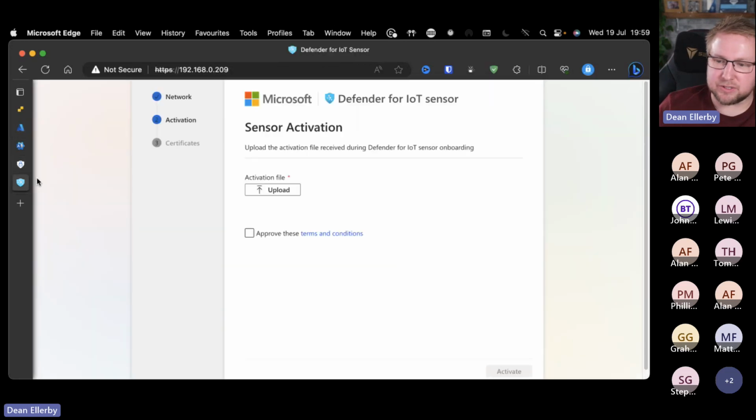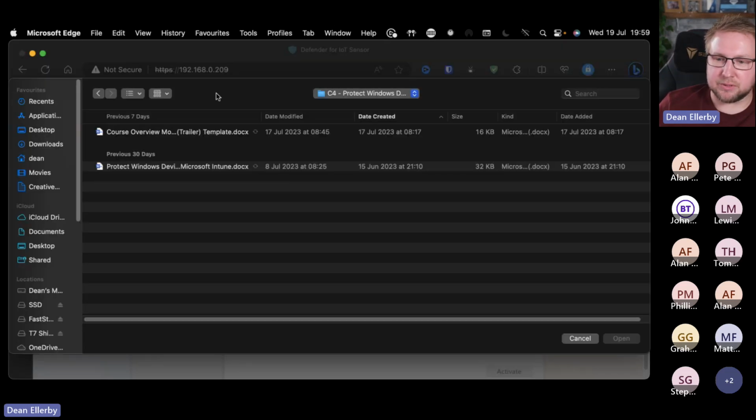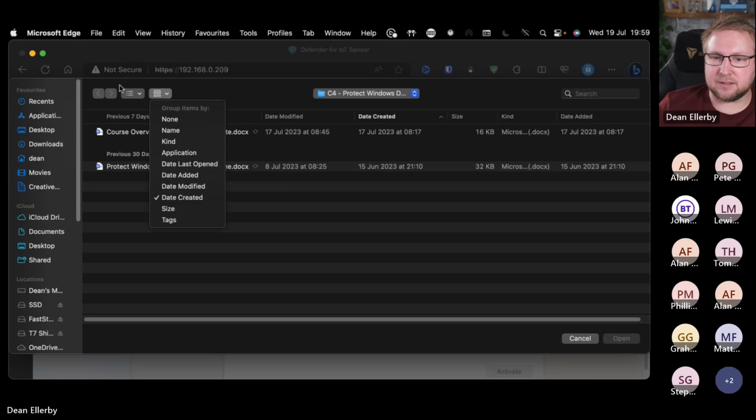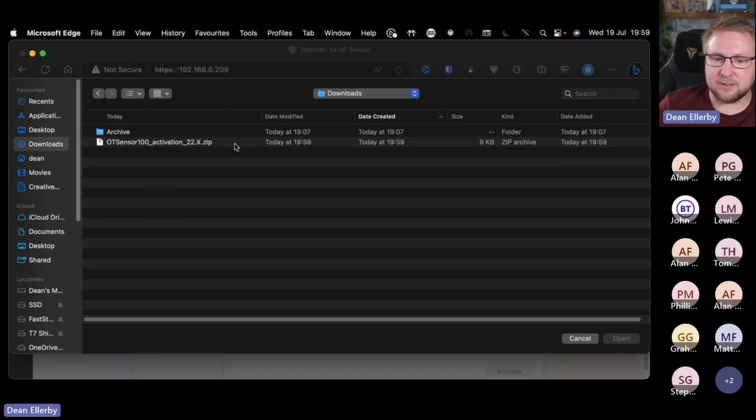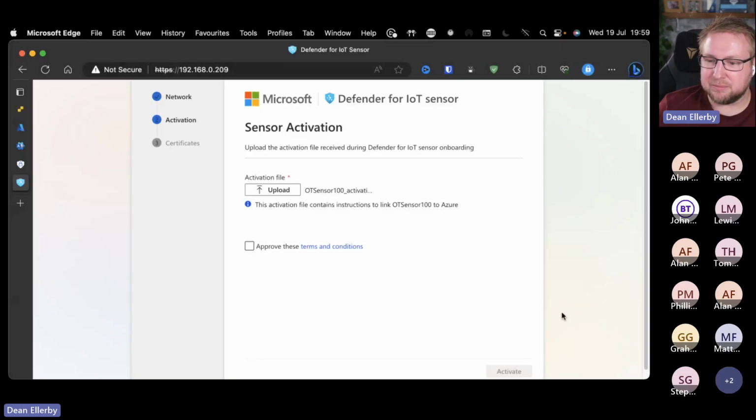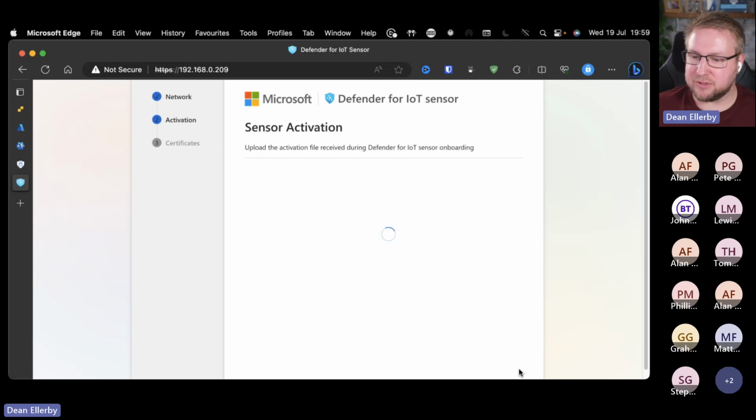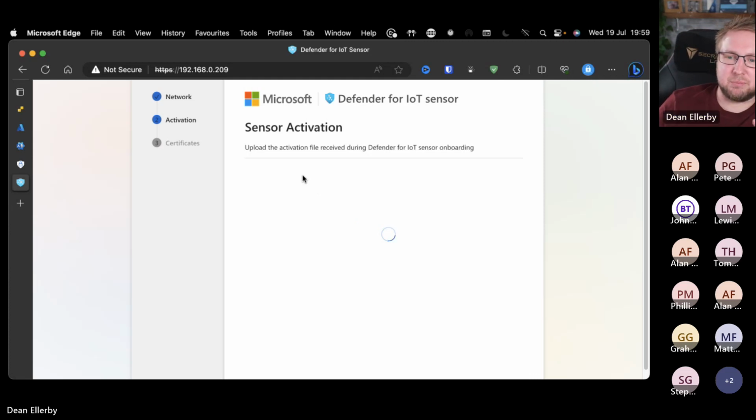You just take it straight over to your sensor, choose upload, and choose open, and there it is. It contains instructions to link OT sensor 100 to Azure. Choose approve, choose activate, and it goes ahead and activates that. Really quite slick, in my opinion. It works very, very well. Give that a few seconds. Everything takes longer when you're doing it live and you're not recording a YouTube video, it seems.